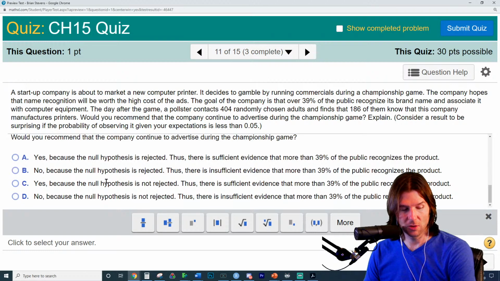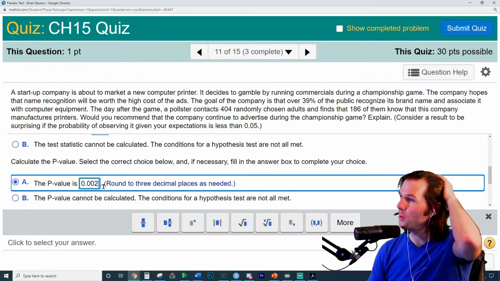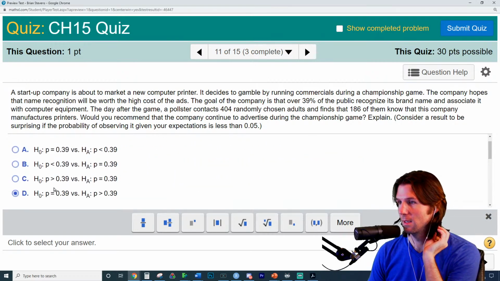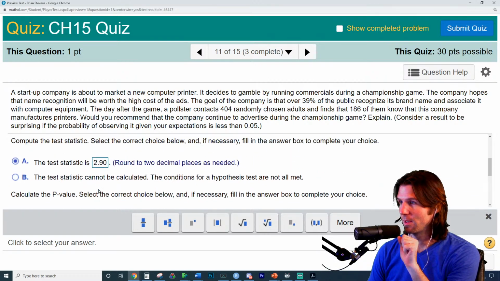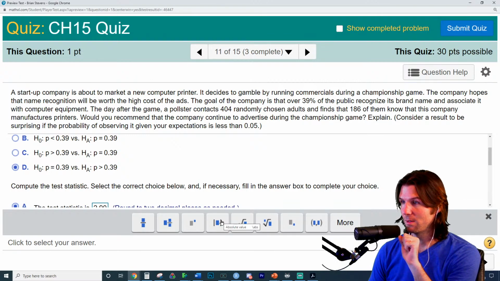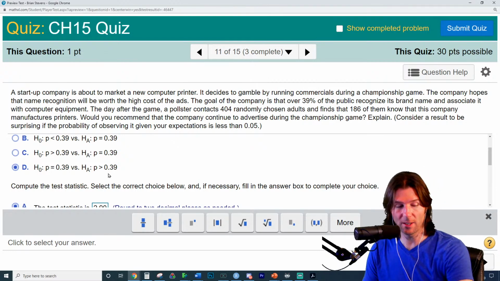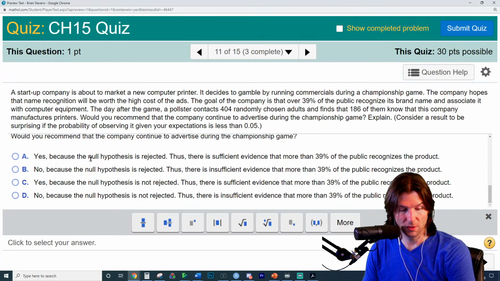Would you recommend... So think about this. What are you doing to the null right here? If this is the p-value, which I think it is, what will you do to the null hypothesis that they are getting 39% name recognition? So the p-value is very low. You'll reject the null. That means you have evidence that the name recognition is greater than 39%. So since the null hypothesis is rejected, there is evidence that more than 39% of the public recognizes the brand.